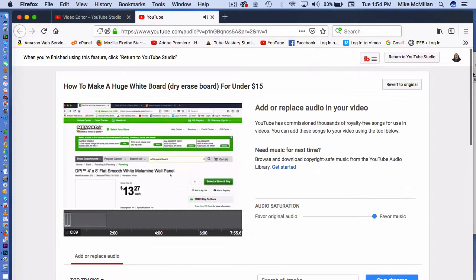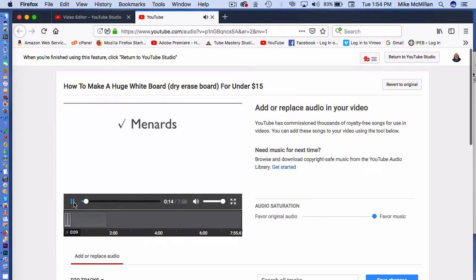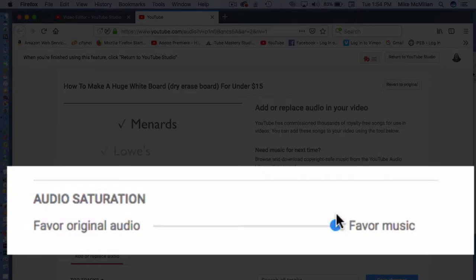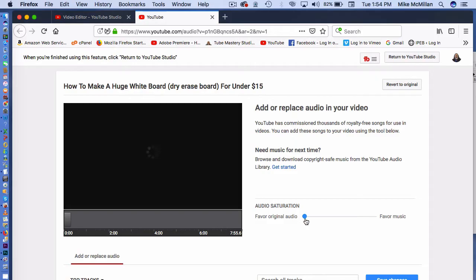Okay, and whoops, and then I'll stop this. I guess I had it at 9 seconds. I should have had it at 7, but it doesn't matter. So it will play this. Now, when it plays, because I'm talking over here, you have a choice. You can make it favor the music so that the music is louder than the voice, or favor the original audio so that my voice is louder.